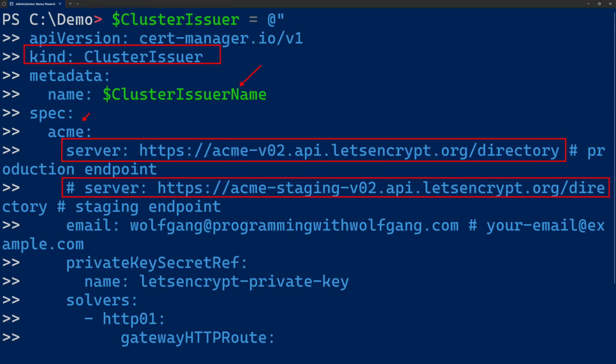And always when you try to get something set up for the first time, use the staging server. Because with the production server, you have some limited rates. This means you can only register it a certain amount of times. And if you just delete it and recreate it, you will run out of this limit quite quickly. And then you have to wait a week. With the staging, you will never run into any limit problems. And once you have confirmed it works, then you can easily switch over to the production server and you will get a production certificate.